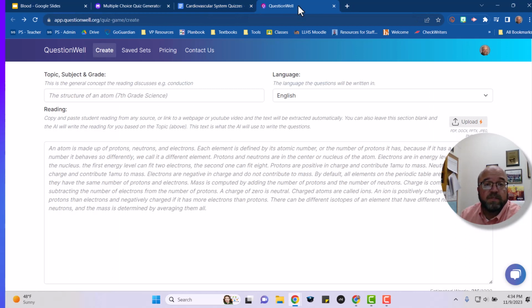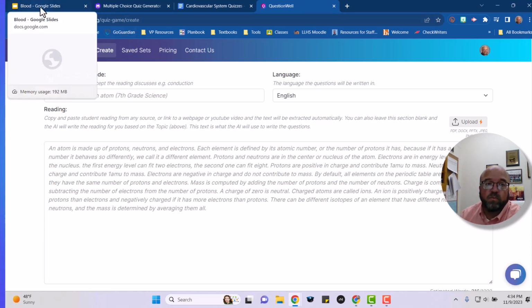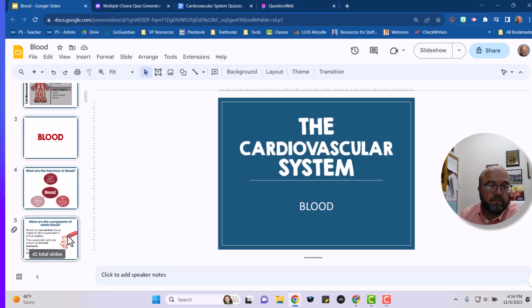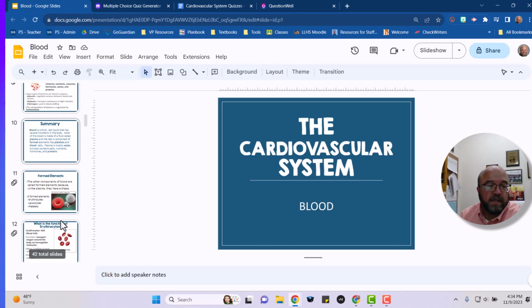And then the next website is QuestionWell. All these things are free. You just do a quick, easy login with Google, and it works really well for me. So as either a bell ringer or an exit ticket. Okay, so first thing, we covered formed elements today.